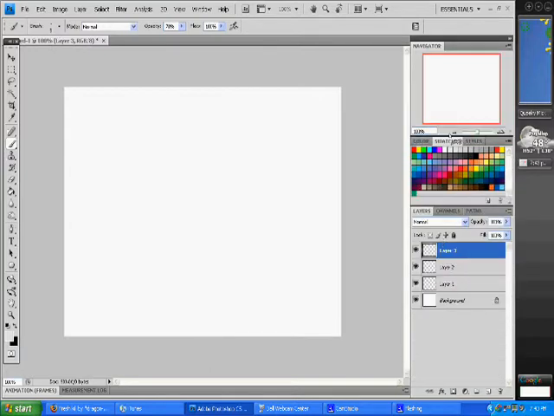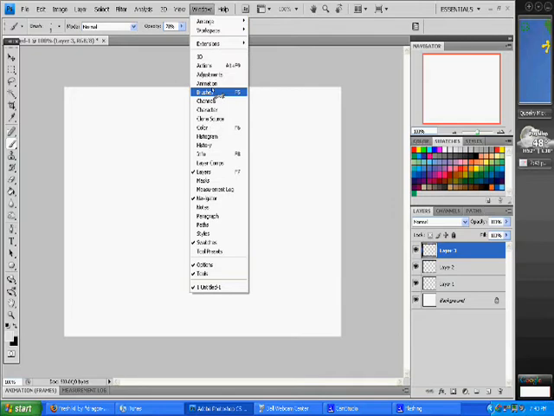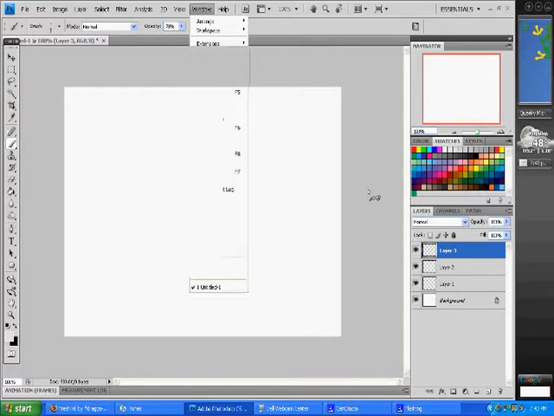To get the layers and all these, you just go to the window and you can customize it and add what you want and what you need, everything. I have the navigator, the swatches, and the layers.